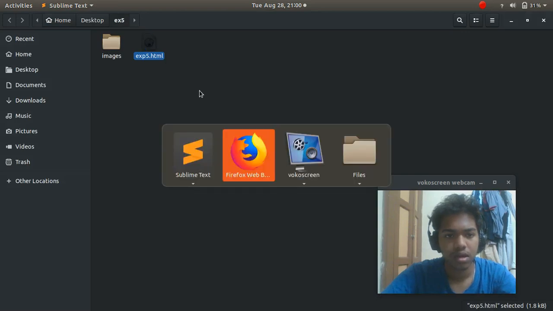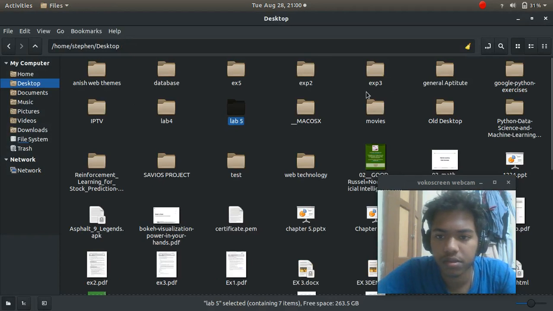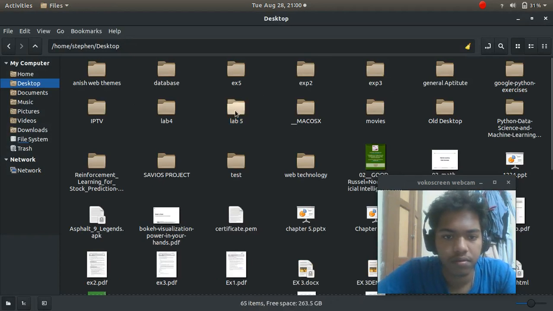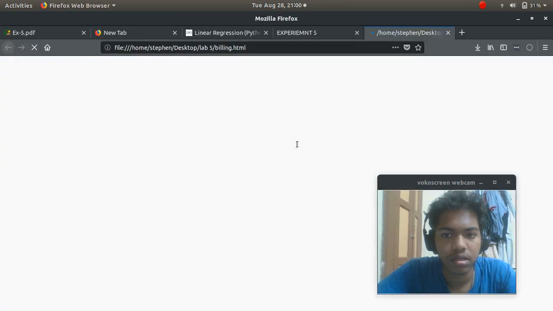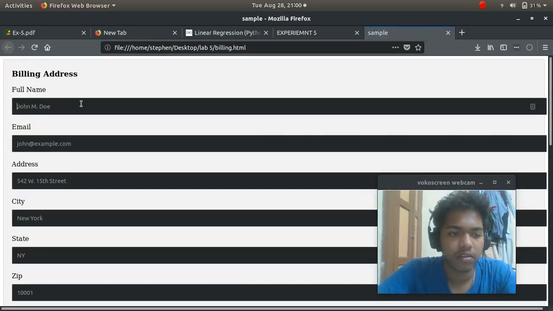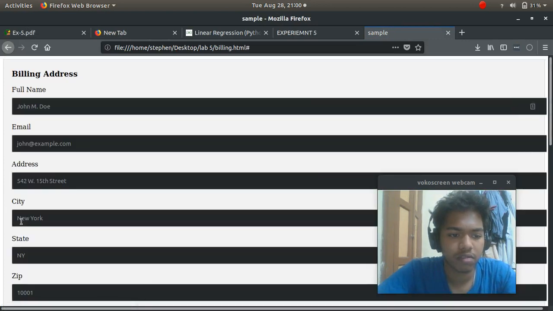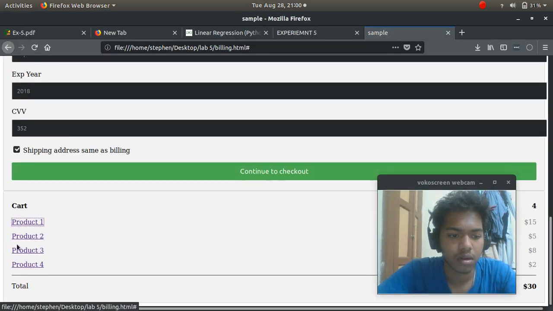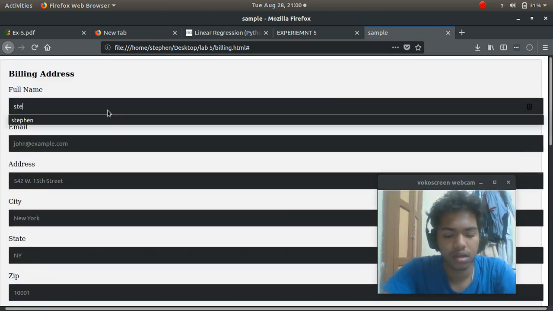So now let's go to the other places, because there are other experiments, other subsections of the experiment. So yeah, let's see the billing section. In this billing section I have created this page where I have to enter the billing details, and then it goes to the specific products, like product 1, product 2, product 3, and we get the total. So we need to enter these arbitrary values.